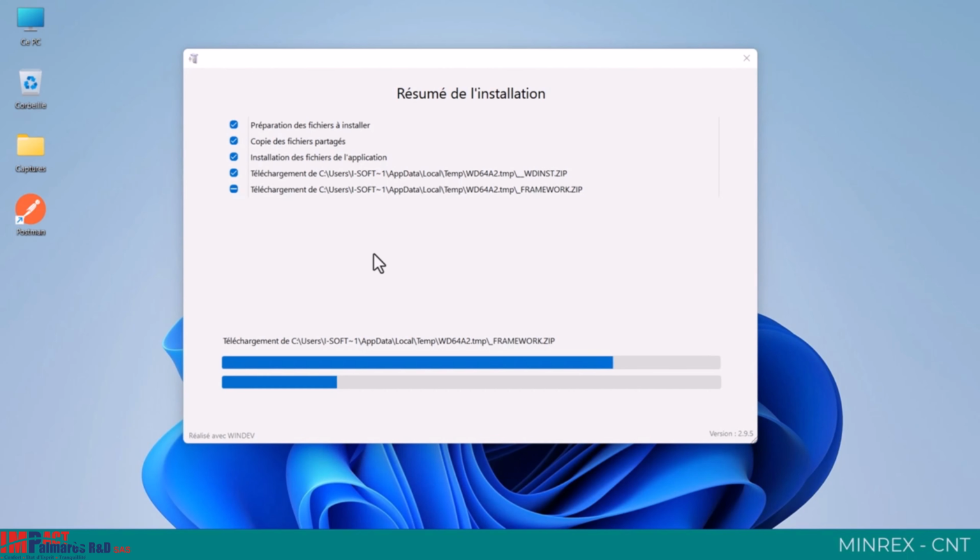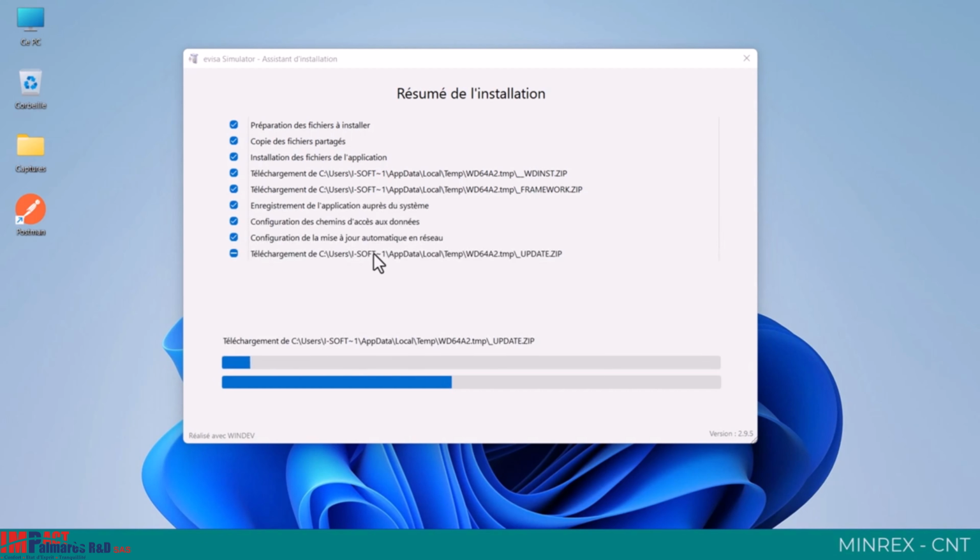If it does not start on its own, you can open the simulator from the shortcut created on your desktop. Otherwise, go to the Start menu and search for eVisa Simulator. In the next section, we will walk you through the features of the simulator. Please note that the simulator does not require an internet connection to run, and all stored data is kept locally on your computer and is fully encrypted.